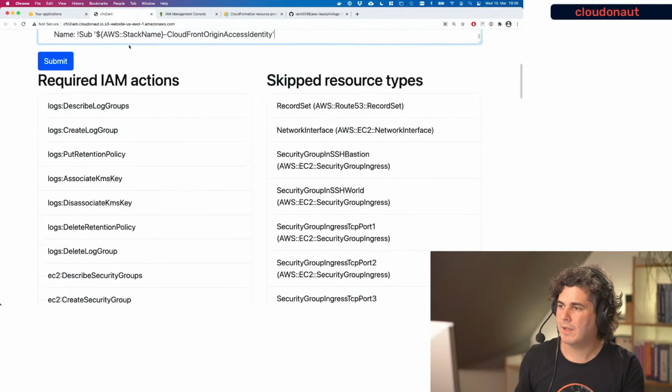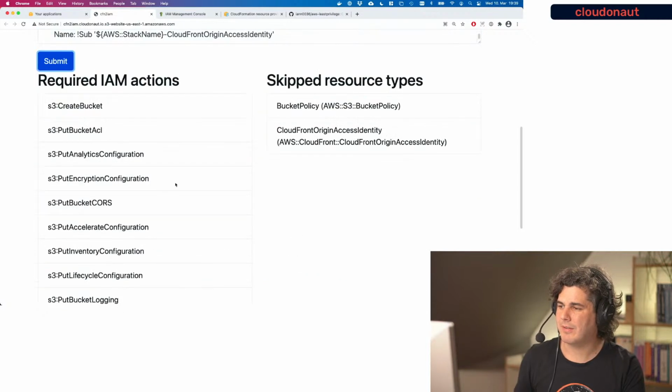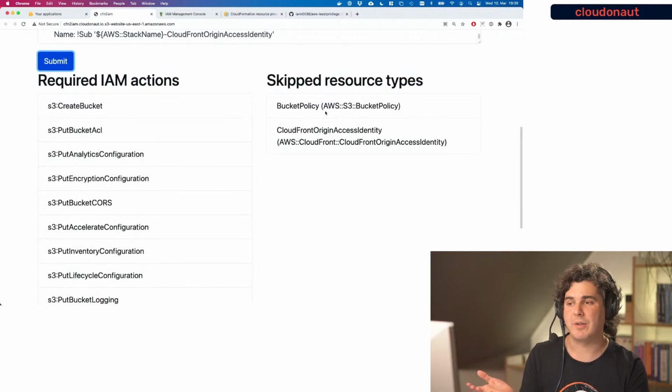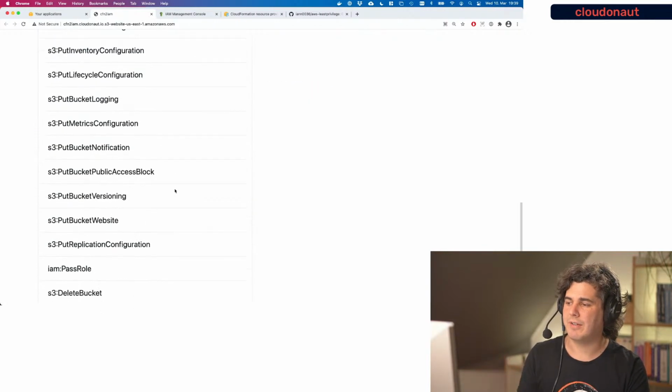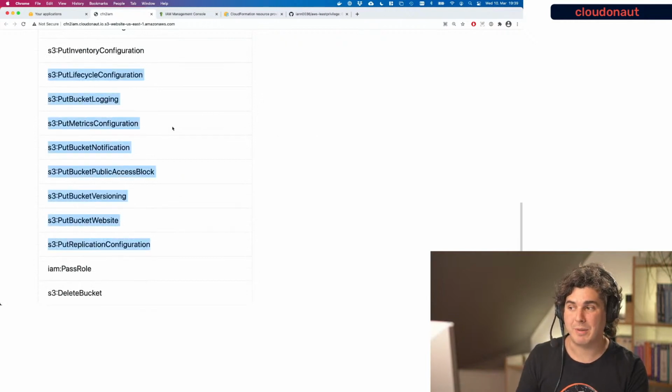This is my last example. What's that? Oh yeah, that's the static website template. And that actually had quite good coverage. As you can see, the only things missing are the S3 bucket policy and the CloudFront origin access identity resource. So that's pretty cool. All the S3 stuff is in there. As you can see, you need quite a lot of permissions to deploy an S3 bucket.